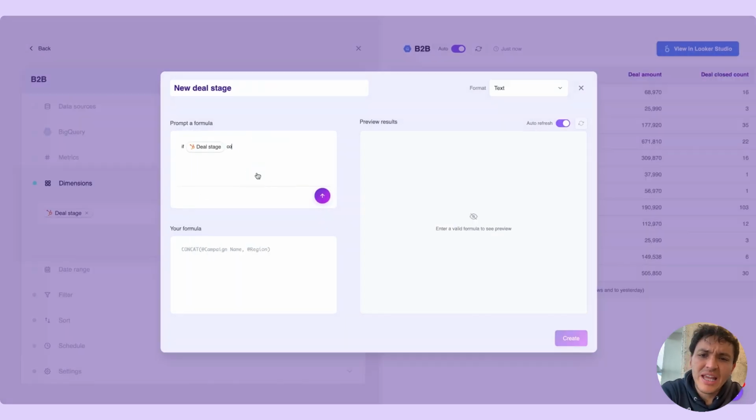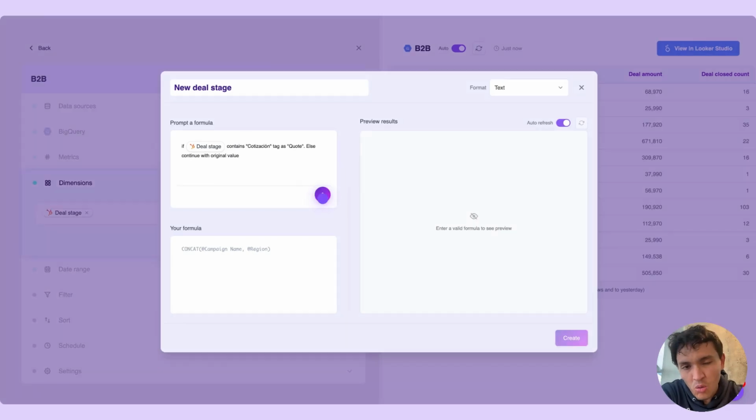And I want to say, hey, if the deal stage contains the word coti, in Spanish it is quotes, so cotización or quoting in English, if it contains this value, tag it as quotation. Else, keep the same name.